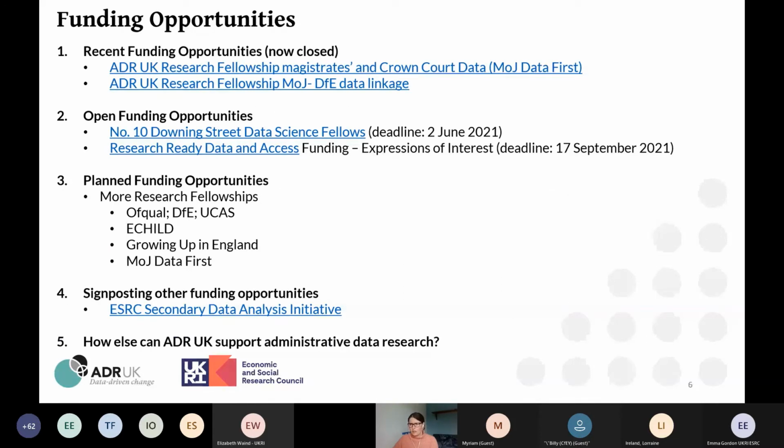Okay, so this is a slide really about funding opportunities. I just wanted to mention two that are closed. The links are included there, so you can go back and have a look when these slides are shared, but we've launched two ADR UK Research Fellowship calls already. The first one was for use of the magistrates and Crown Court data linked together, and this was the first data that's come out of our MOJ Data First programme, linking data from across the justice system.